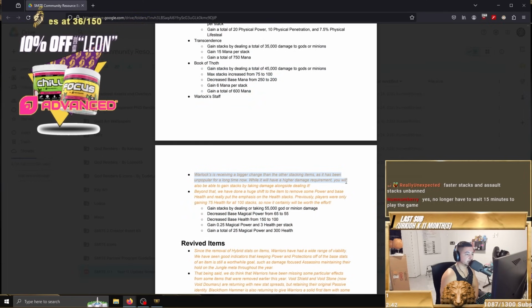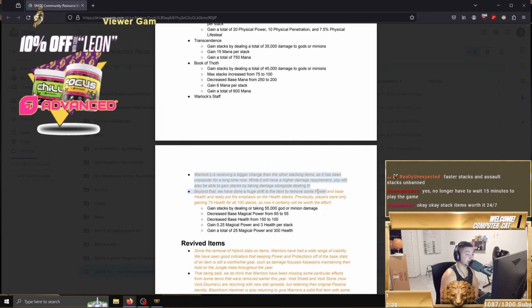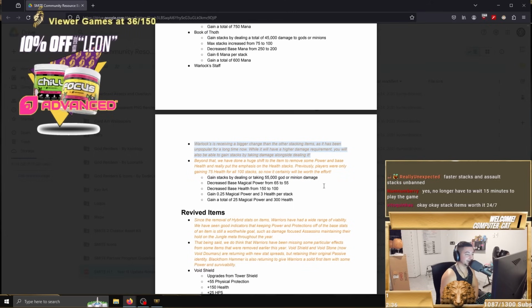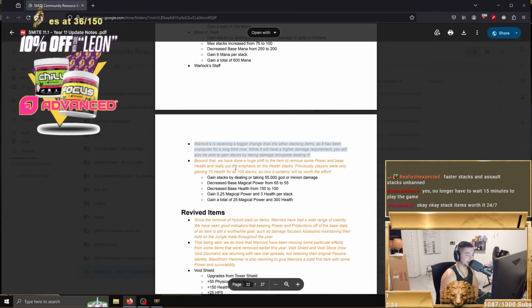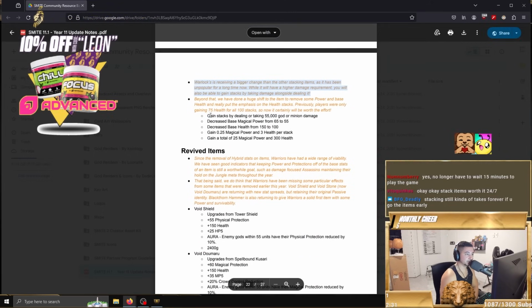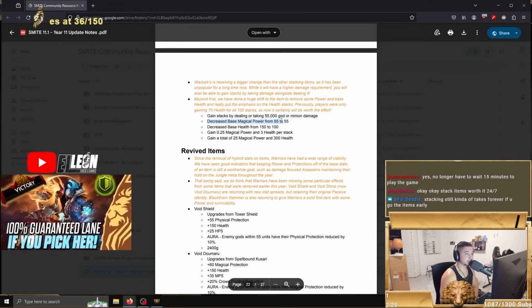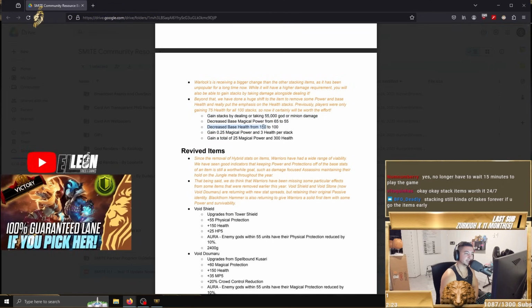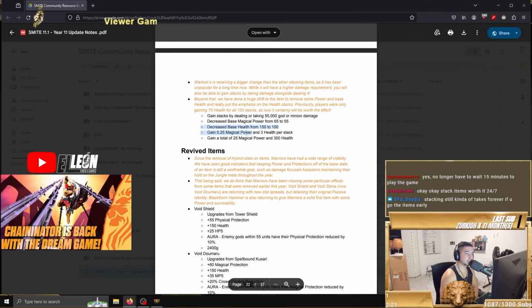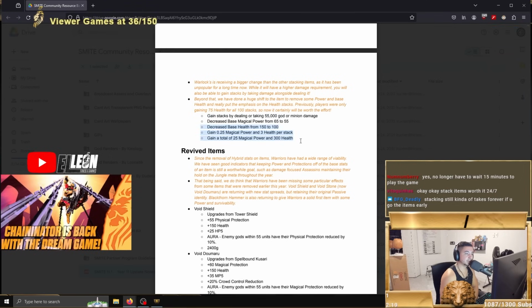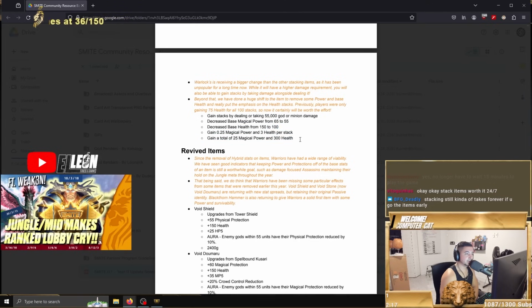Warlock is receiving a bigger change than the other stack gainers. It has been unpopular for a long time now. It's having a higher damage requirement. You also begin to gain stacks by taking damage alongside dealing it. So straight inting when you have Warlock's. Doable. Gain stacks by dealing or taking 55,000 god damage. Decrease base magic power from 65 to 55. Okay. Decrease base health from 150 to 100. Gain 0.2.